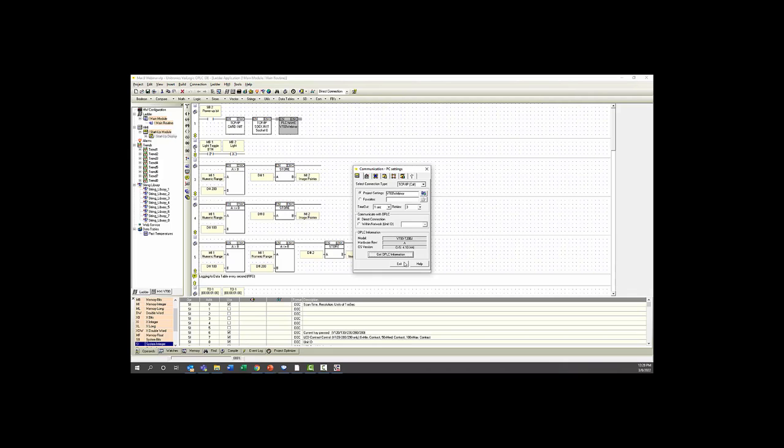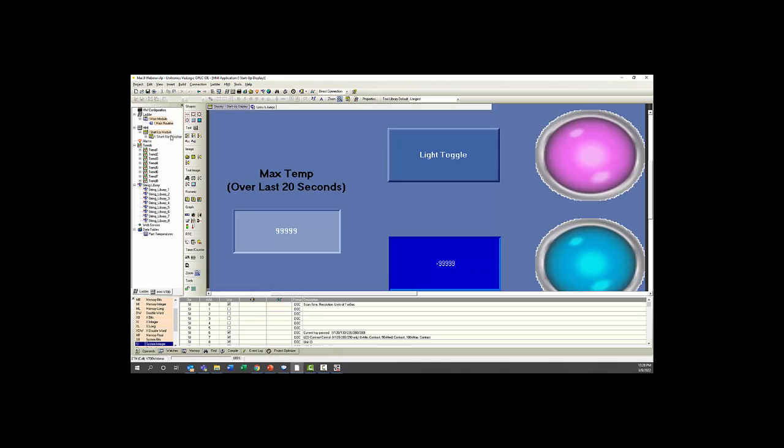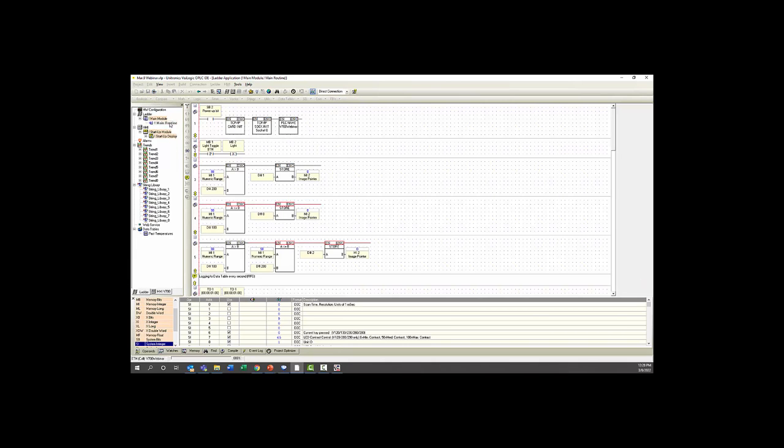Just like the UniStream, you can go ahead, you can press the online test mode, and it will use whatever connection you've set up in that prior connection menu. So when you're in online test mode, the HMI will not become grayed out, but you will see the red lines appear with the logic in your ladder.